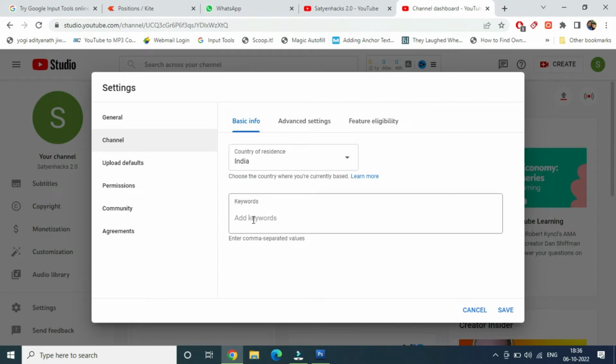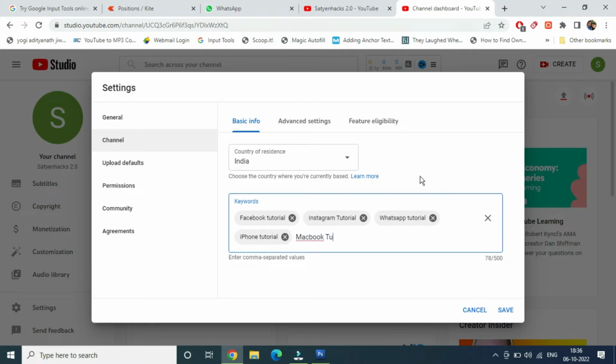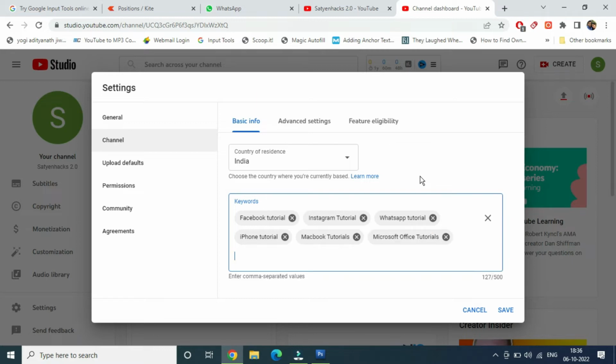Then you need to enter the keywords on the topics on which you are going to make videos. Okay, so I'm going to simply put something like Facebook tutorial, Instagram tutorial, WhatsApp tutorial. You need to fill these things. iPhone tutorial, MacBook tutorials, Microsoft Office tutorials, and something like that. You need to fill all these things.